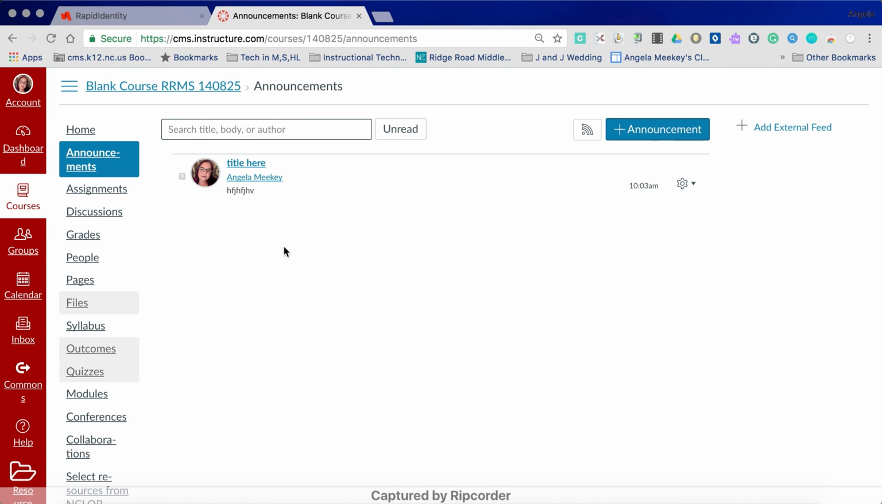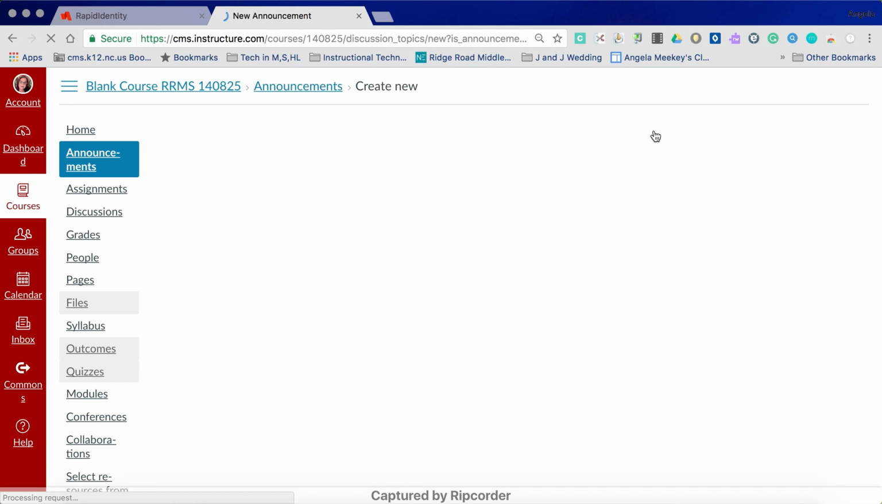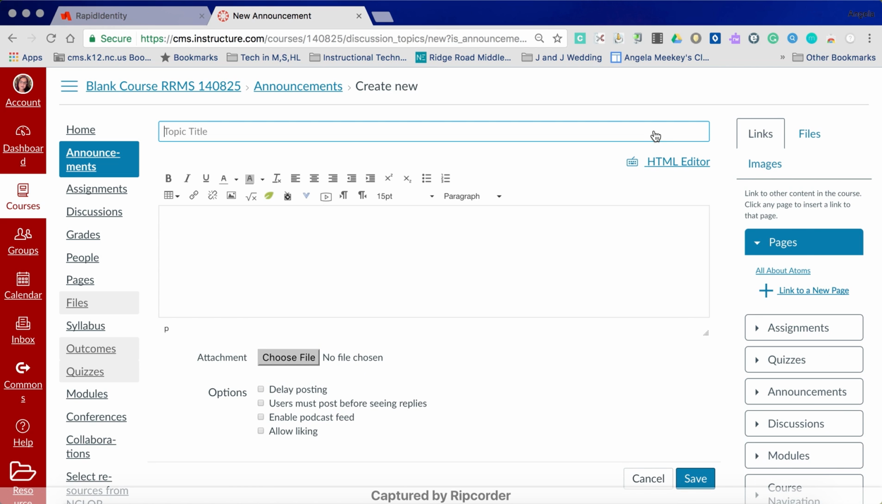Now, I already have an announcement, this little funky one. I just typed something because I did that as a test run. And so all of your announcements that you have sent prior will show up here under this screen. So if I want to make a new announcement, I hit plus announcement. So I get a screen that looks a lot like all of my other screens. It looks like my page screen. It looks like basically everything else in Canvas is all formatted the same way, which makes life easier.